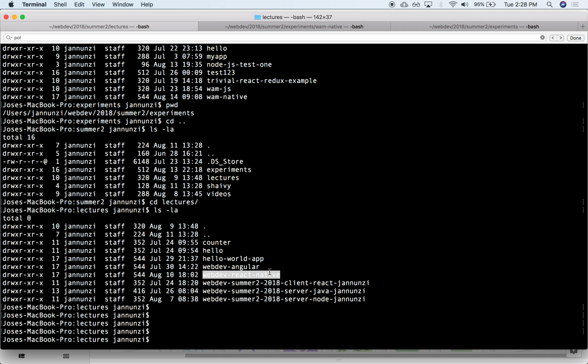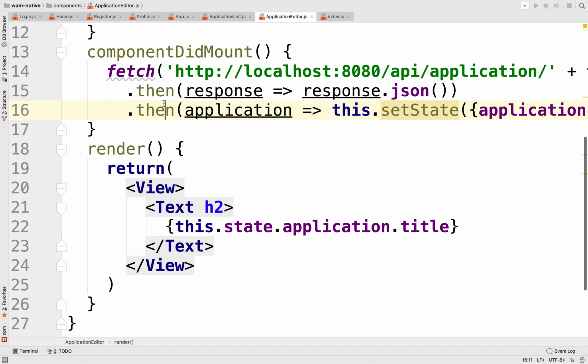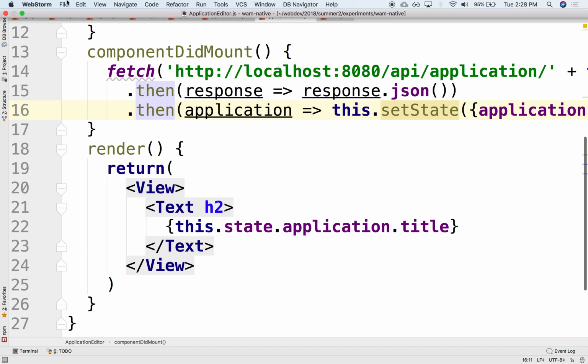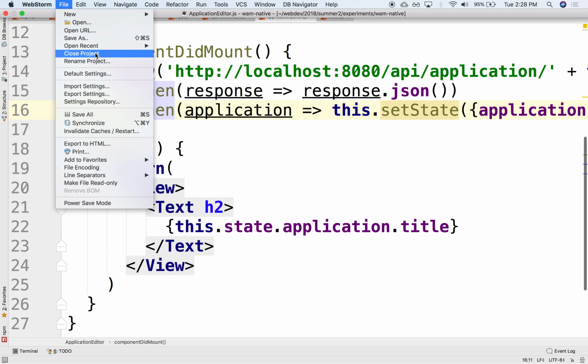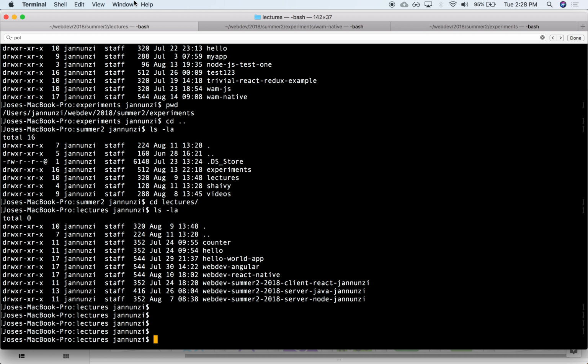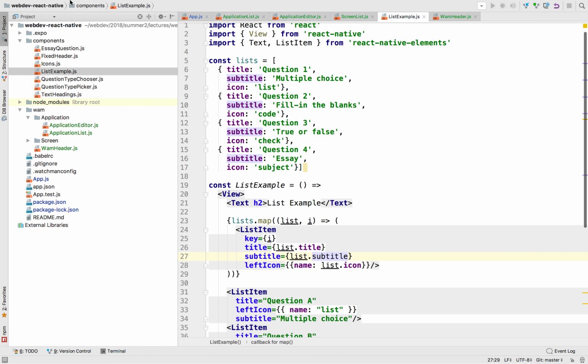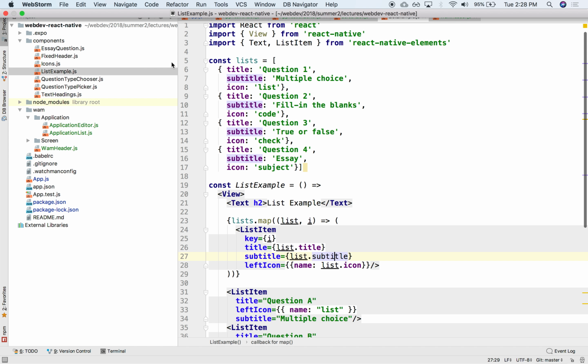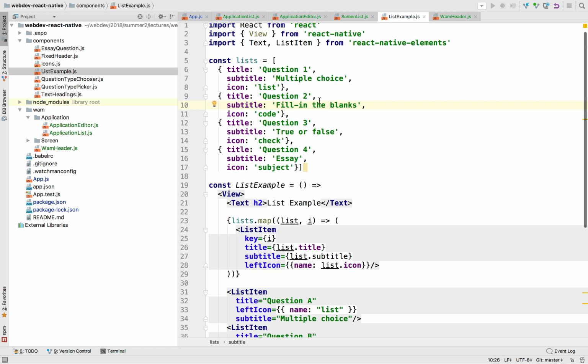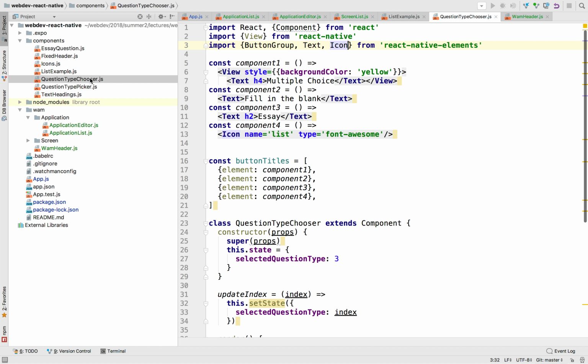I think this is a project that we were playing around with last time we met. Let's open it up in our favorite IDE. Yeah, this is it. We were playing around with several components and React Native elements, icons, list elements, and we had played around also with implementing different types of choosers.